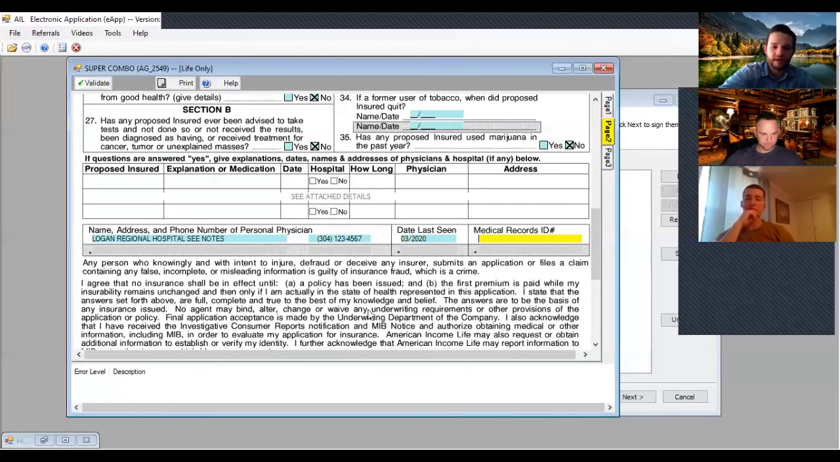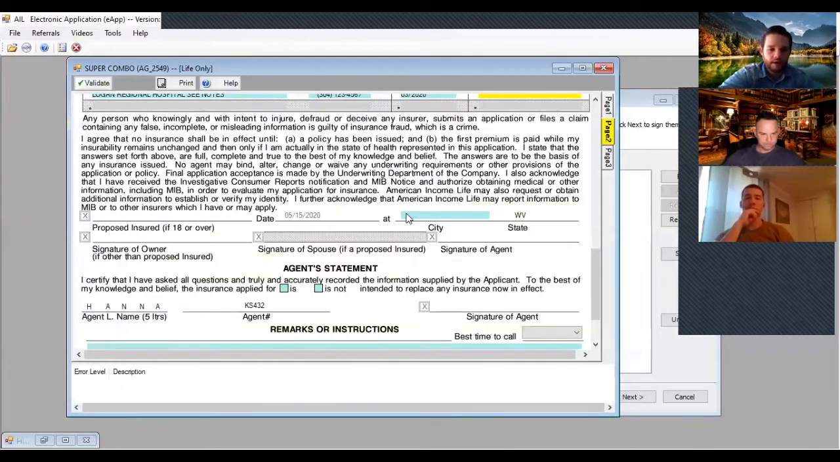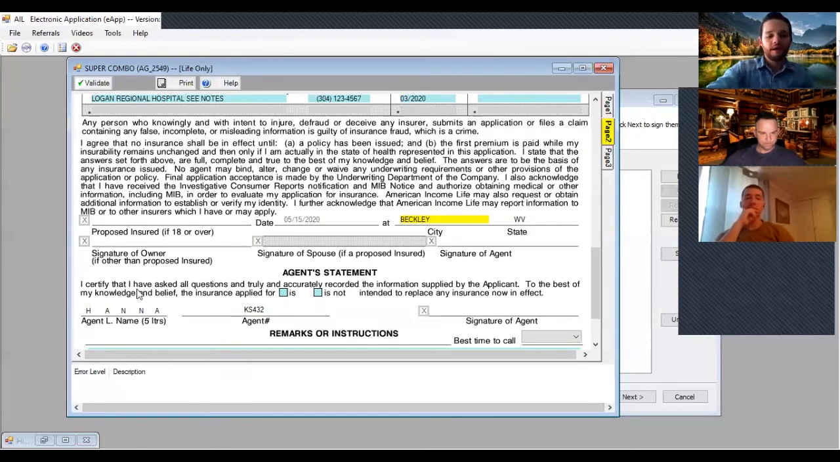You don't put anything in the medical records ID number. City, for right now I just put Beckley. That's what I've been putting every time. Normally when you're in their house, you put whatever town you're sitting in when you're setting them up with the policy. But I just always put Beckley since we're doing it virtual anyway. It doesn't really matter, I don't think, what you put there.